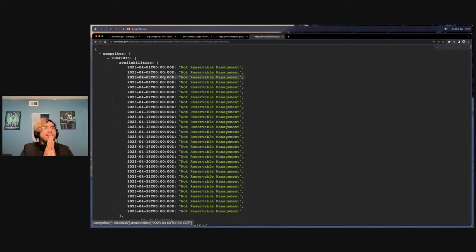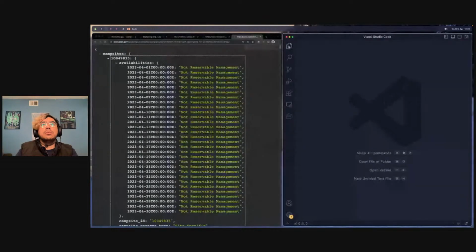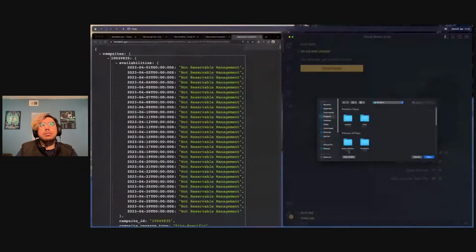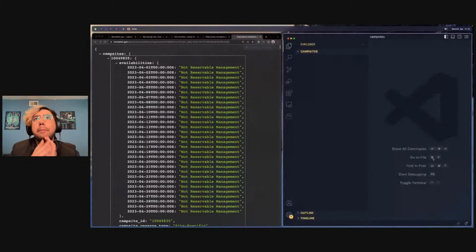So why don't we start writing a little bit of code? Let's get going here. Visual Studio Code. I'm going to pop this open. Oh boy, it's really zoomed in. We're going to make a new folder here. Projects or campsites. We're going to call it campsites. Alrighty. So I like using Python, which is what we're going to be using today. We're going to call this campsites.py.